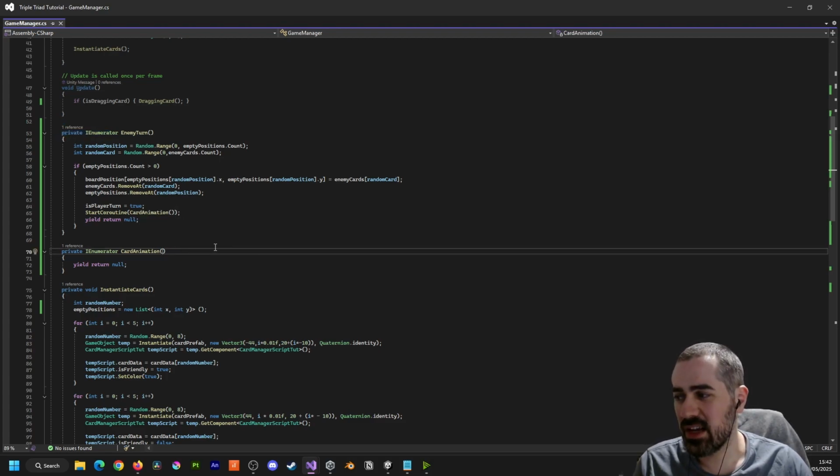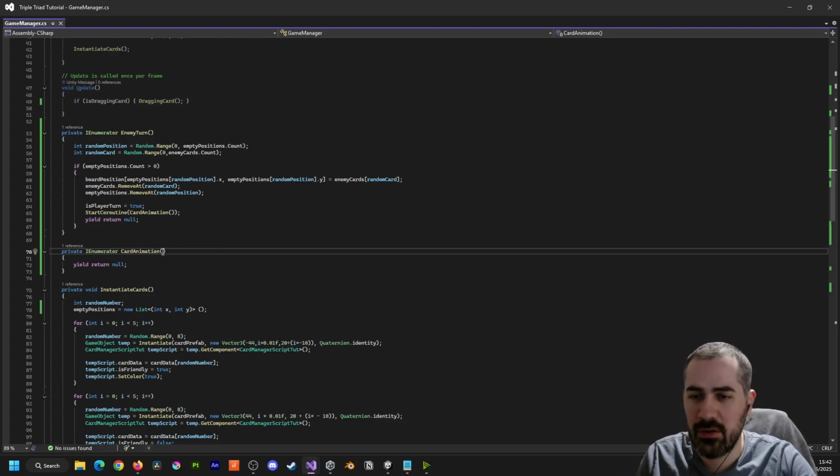Now, within this animation, we're going to need to pass some details. So the details we need to pass through are going to be game object. We need to know which card we're moving.